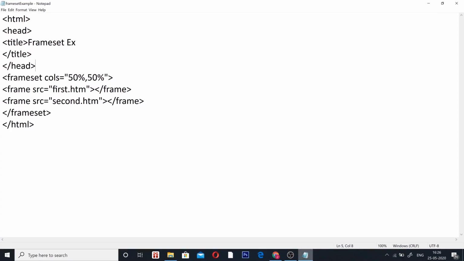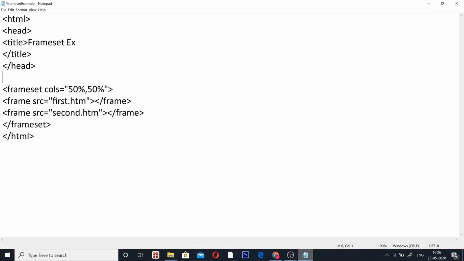So before I write divide it into 2 columns, first I will write here frameset rows. First I will divide it into rows. There are 2 rows, so it's 50%, 50%. You can divide it into 3, you can divide it into 4, so it's totally up to you what you want to do.